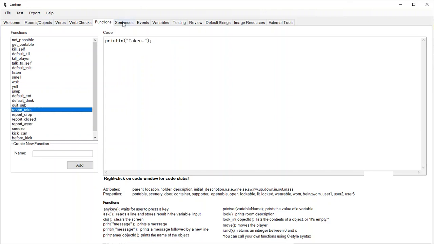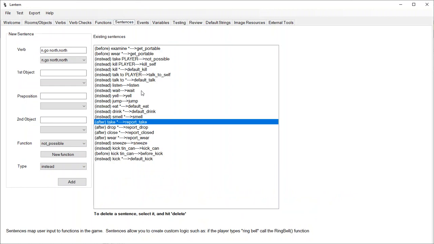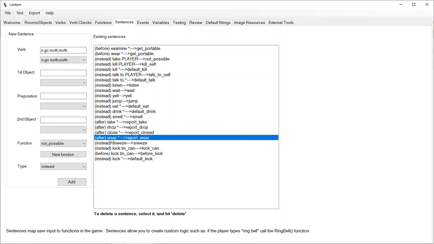So what we can do here, let's go back to our sentences. Let's look at take. What you can see here is that we have a function that says, after we take something, call the report take function. Or after taking anything, call the report take function. And when do we call that? We call it after carrying out the action. And the same thing for drop and close and wear.